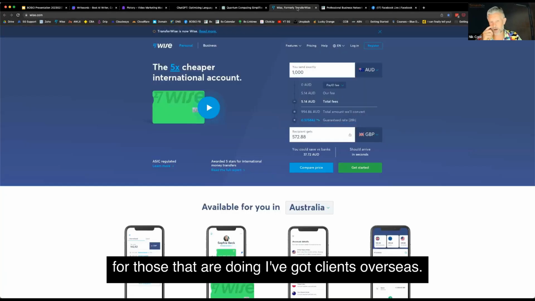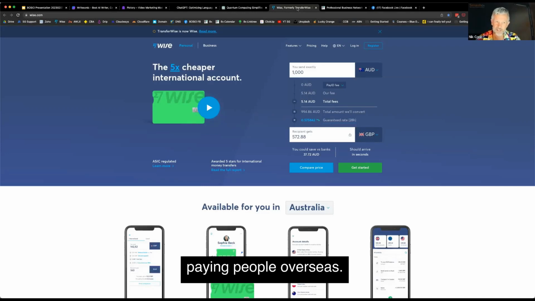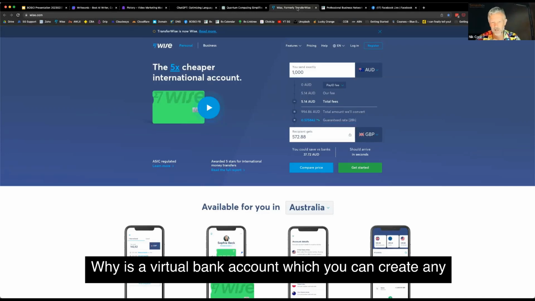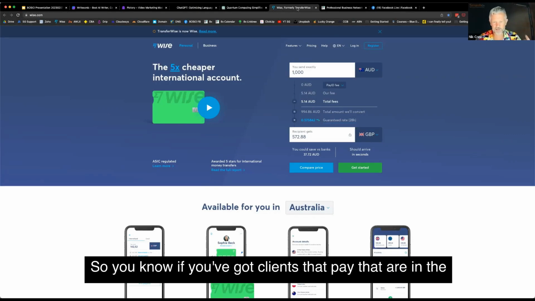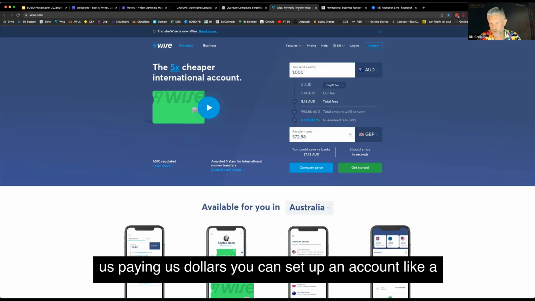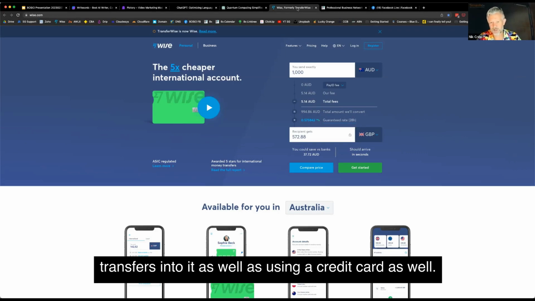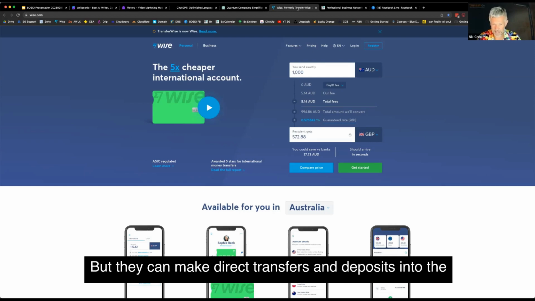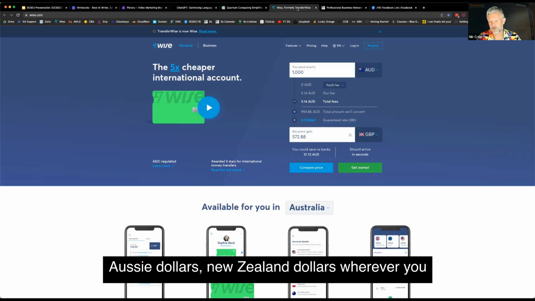All right, next one I've got for you is really quite a practical one for those that have got clients overseas, you're receiving money from clients overseas, or you're paying people overseas. Wise is a virtual bank account, where you can create any number of sub bank accounts in multiple different currencies. So, if you've got clients in the US paying you in US dollars, you can set up an account like a bank account, and they can deposit. They can make direct transfers into it, as well as using a credit card. But they can make direct transfers and deposits into the account in US dollars, and you're able to immediately convert that to Aussie dollars, New Zealand dollars, wherever you happen to be.